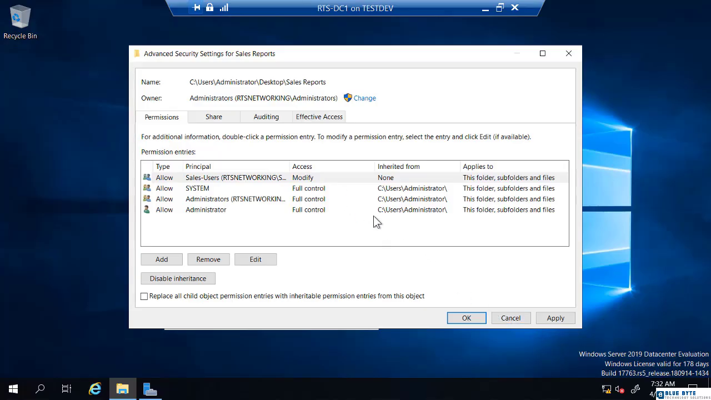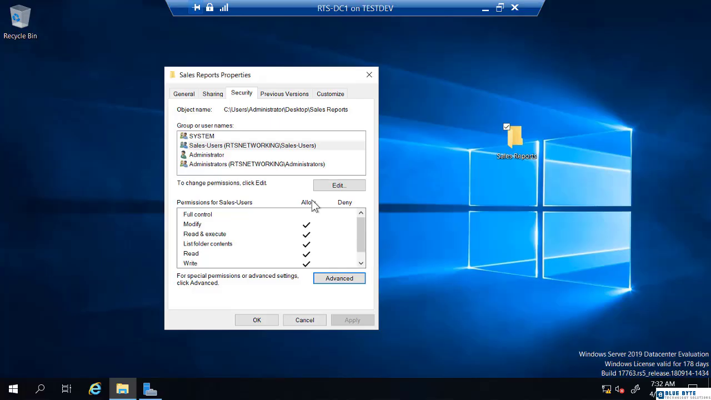Now that says modify. And now you can see sales users have the modify permission back. So all that's undone. Now we are just back to the default permissions. Pretty fascinating.